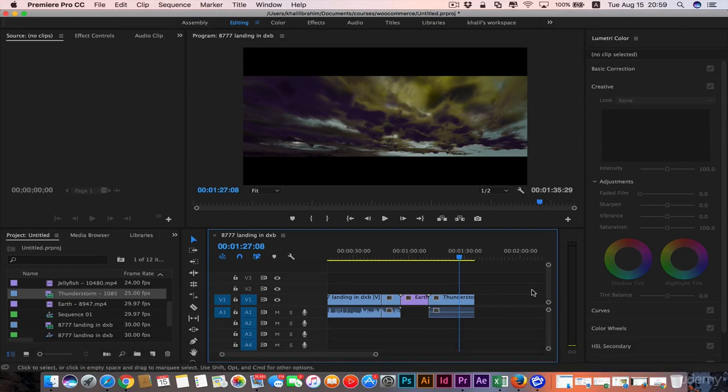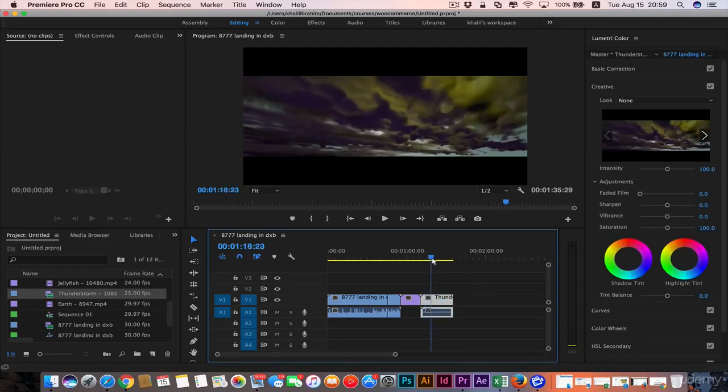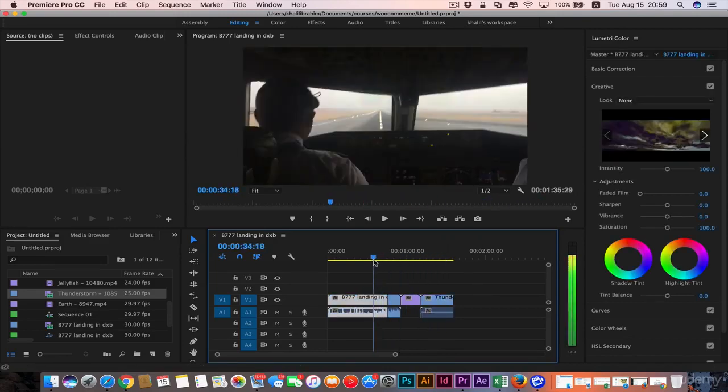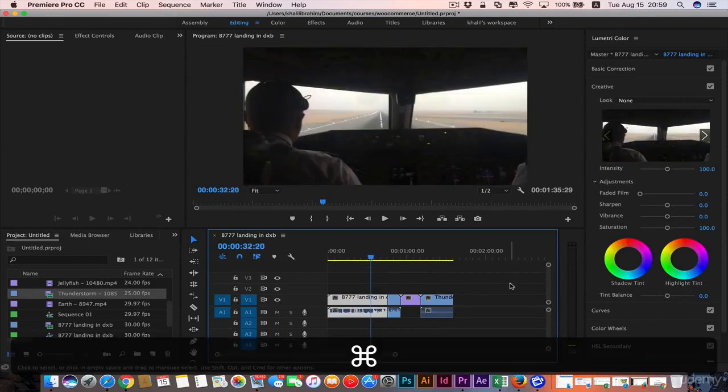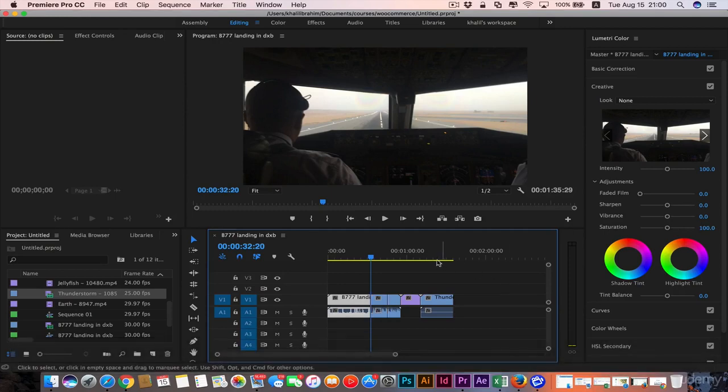Okay, so one more thing I want to talk about. Also, there's a great shortcut that will save you much time. If you have your timeline indicator at any specific part in your video, and you want to cut that part, you're gonna press Command K, or Control K for Windows, and it will cut that part in your video.